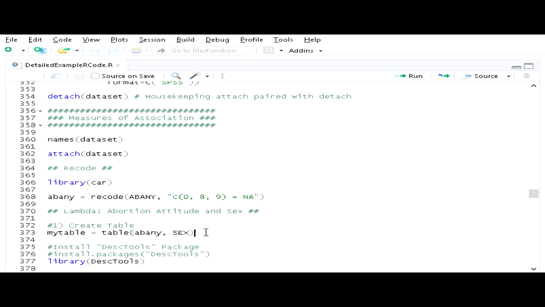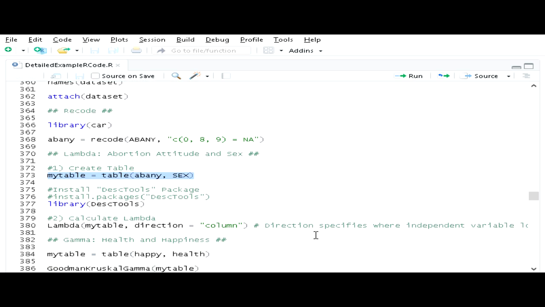There we go. Okay, now the first thing I'm going to do is create a bivariate table looking at the relationship between sex and abortion attitude. And notice that I'm using the new recoded version, which is lowercase, and the uppercase version of sex. So we'll first create a table. And then from that table, we can use some user-written packages to calculate lambda, showing the relationship between the two variables. In order to do that, we're going to have to install a new package, and the package is called DescTools. So just use the install.packages command to install the DescTools package.